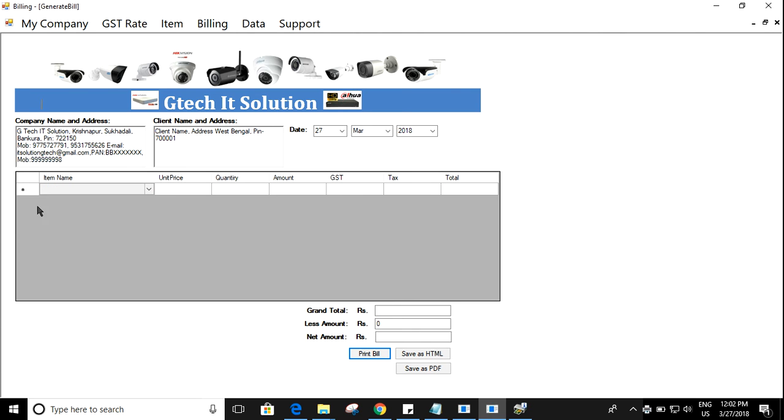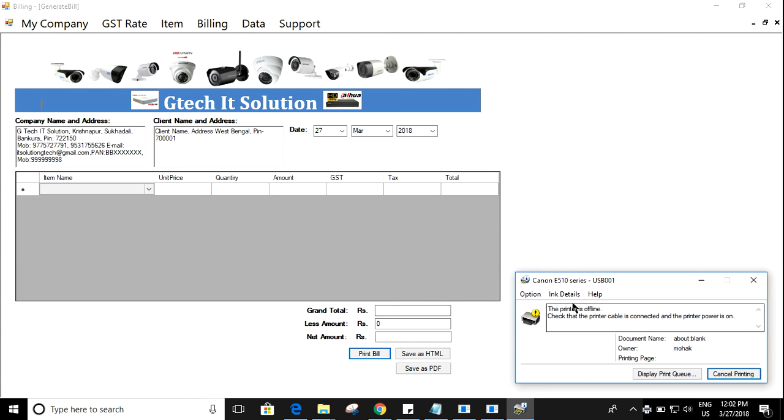Now it asks, do you want to save the details in database for future reference? I am clicking yes. So the bill is saved in the database. Now here you can see it is trying to print. Canon E510 series USB. So this printer is offline. Check that the printer cable is connected and the printer power is on. So my printer is not connected, so I am cancelling the printing.